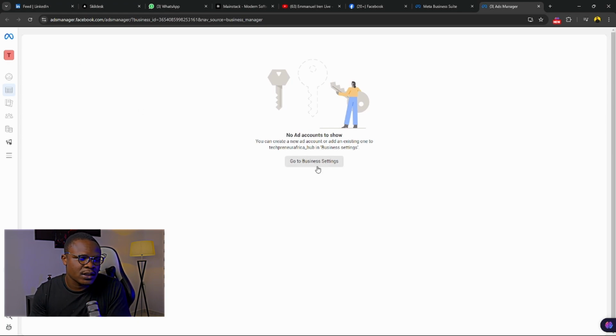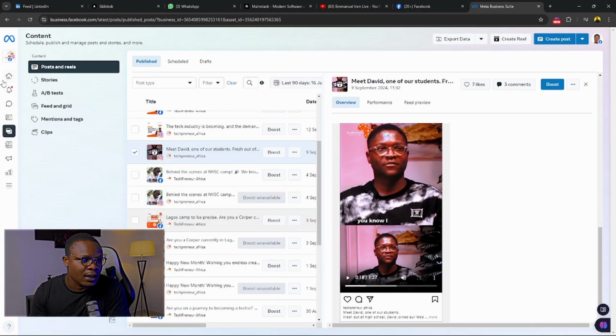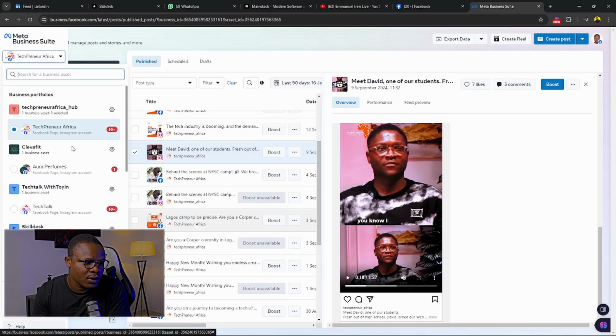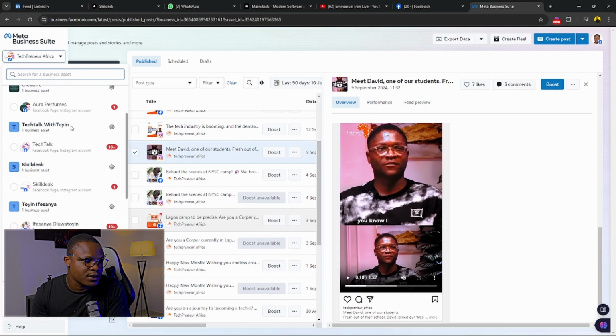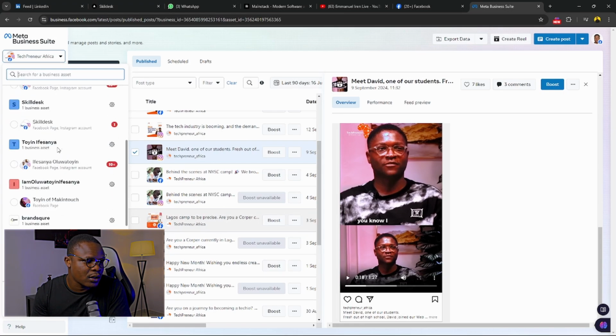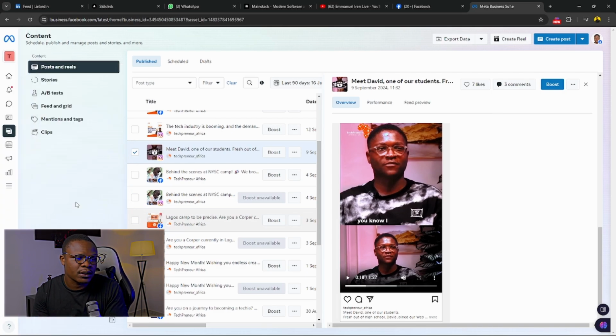But in my case, I don't think I want to set up an ad account right now. So what I'm just going to do is go back to another account that I know I have an ad account. So I'll come here, Meta Business Suite, and I'll click on this drop-down menu, and I'll check for the different pages, the one that I know very well that I have an ad account on. So let's say I want to promote for Brand Square. I think I have an ad account for Brand Square.